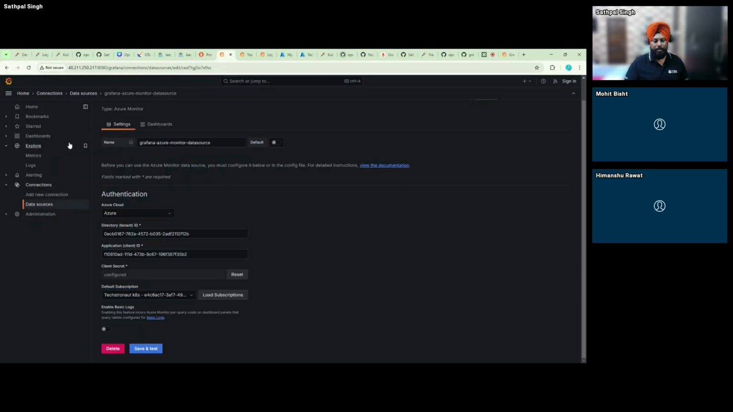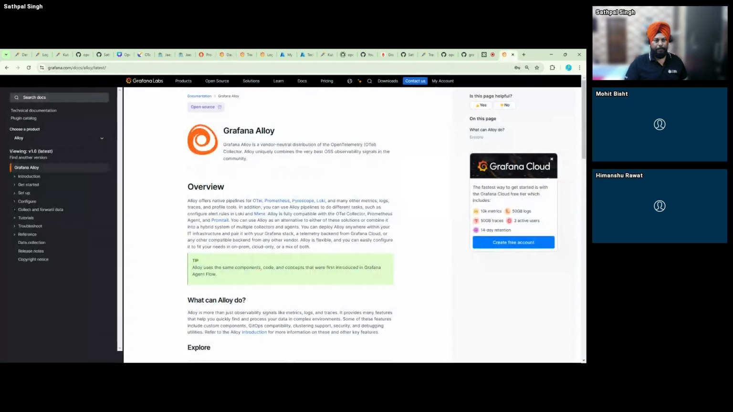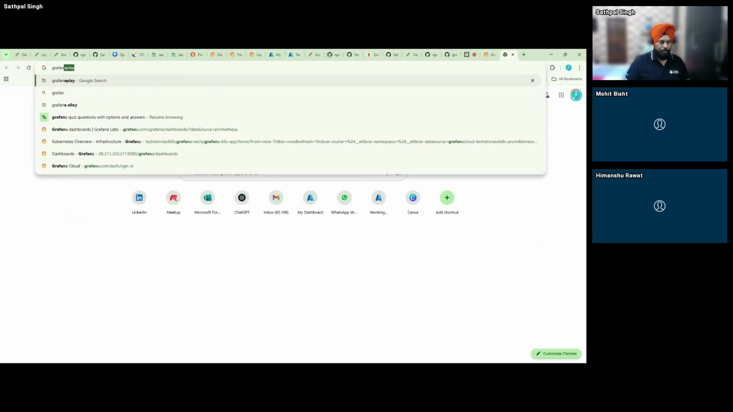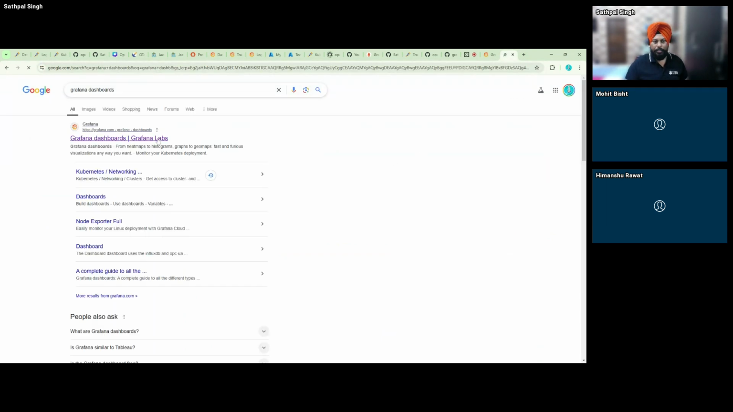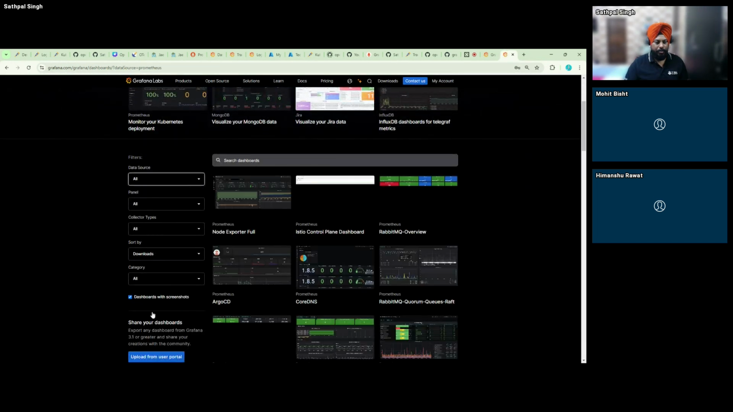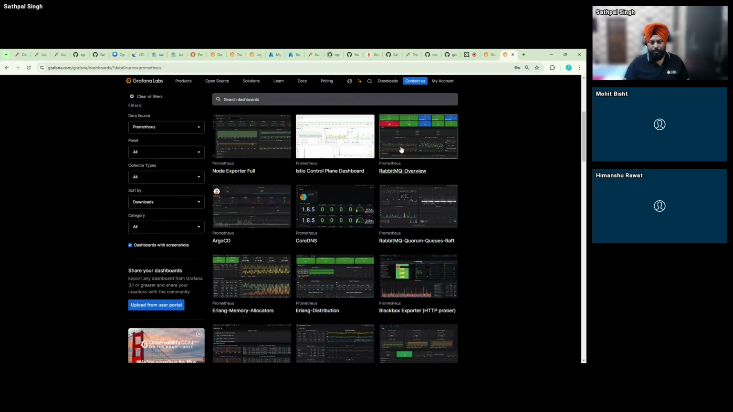Once we have it as a data source, you go to dashboards and create your own dashboards. There's a portal where we have Grafana dashboards. Let me quickly bring that up. All right. These are community contributors. So select your appropriate data source. You'll see all the templates uploaded by community contributors with respect to Istio or Node Exporter.